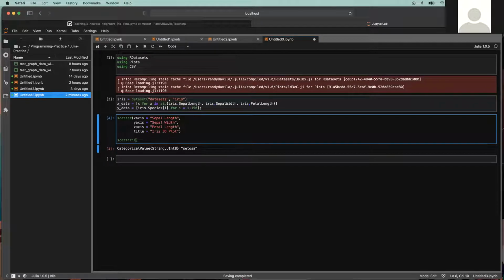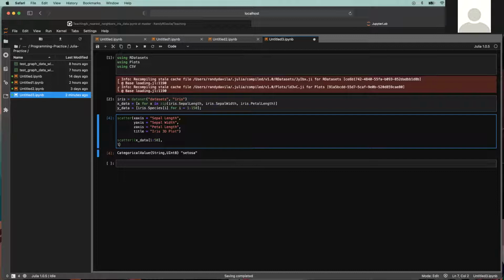And I'm going to plot X data 1 through 50. I know those come from the first species, and that species is the Setosa. So I'm going to give it the label Setosa.